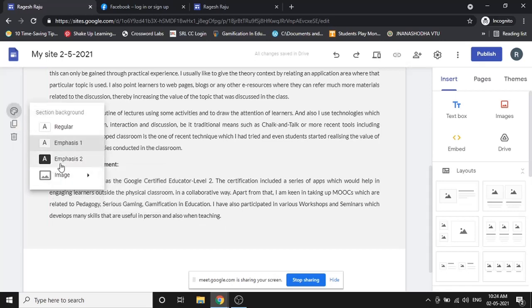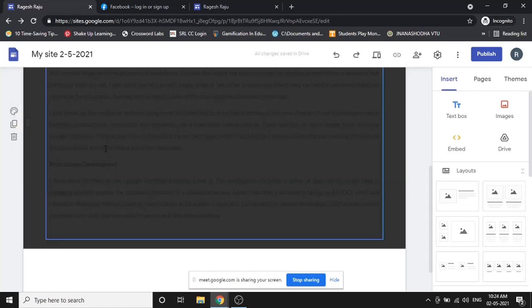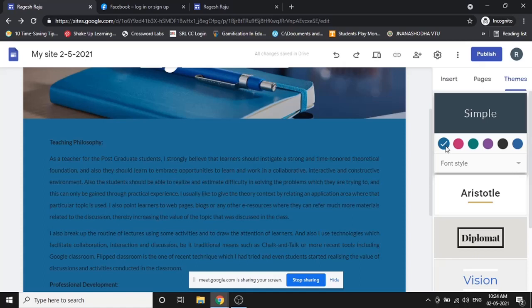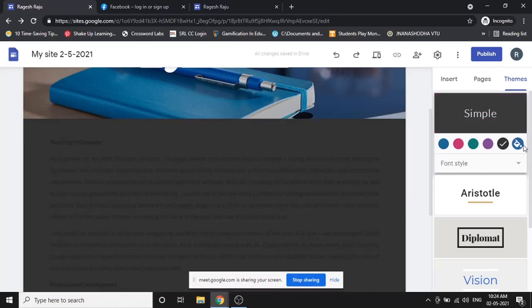The next option is emphasis 2. When I click on emphasis 2, it changes depending on the theme color we have given. So this is the one which we are given. If I click on this first blue, you can see the background changes to this blue. If I click on pink, so this is where the theme matters. Whichever background you give, according to that it comes here. Okay.